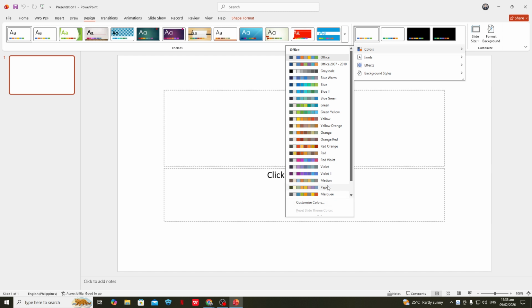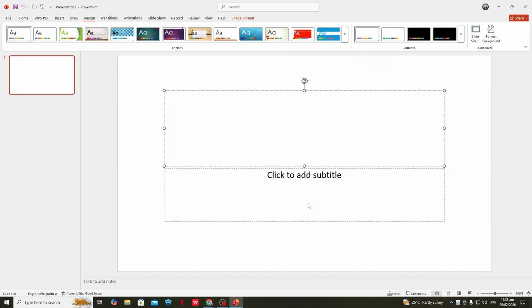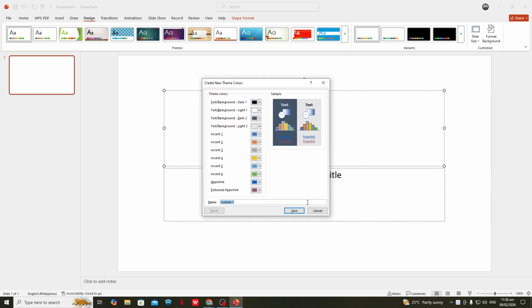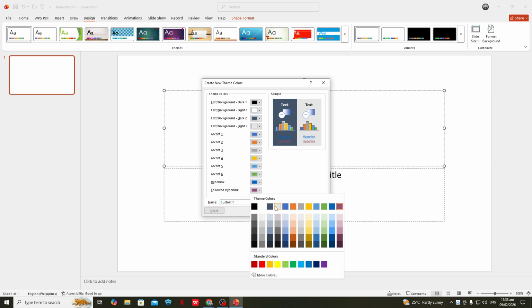If you want even more control, you can create your own custom theme colors. To do this, go back to the same Colors menu and choose the option that lets you customize or create new theme colors. A dialog box will appear showing all the different color roles, like accent colors, hyperlink, and background. Click on each color box to choose a new shade. You can pick from standard colors, use the color picker, or enter specific color values if you're following brand guidelines.